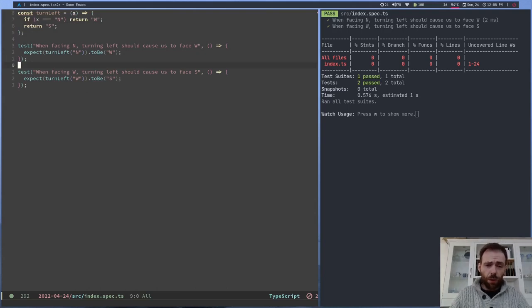To flesh out some more, I want to write some more tests. I can't really do any refactoring here. So we were in the red stage, we've done the green stage, now it's time to refactor. But I can't really make this any simpler. So what I'm going to do is write a new test.